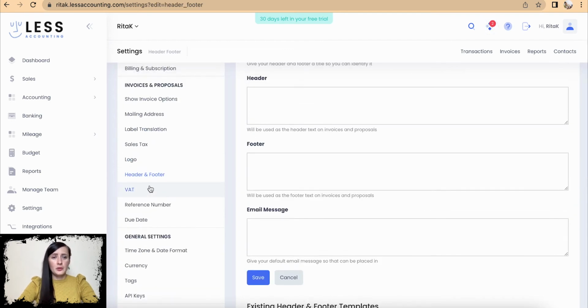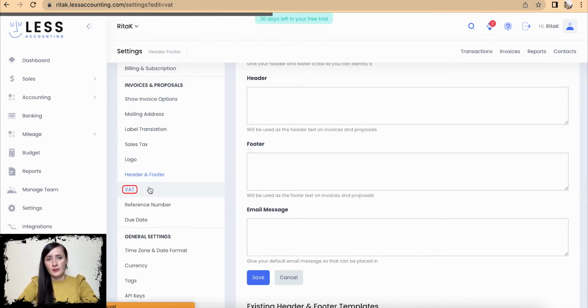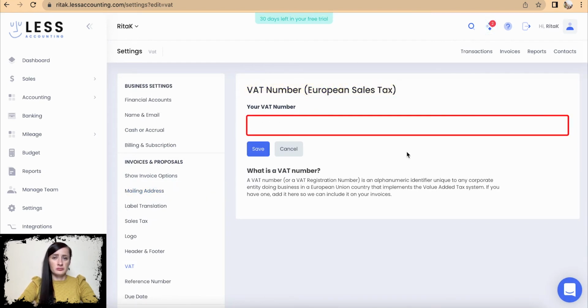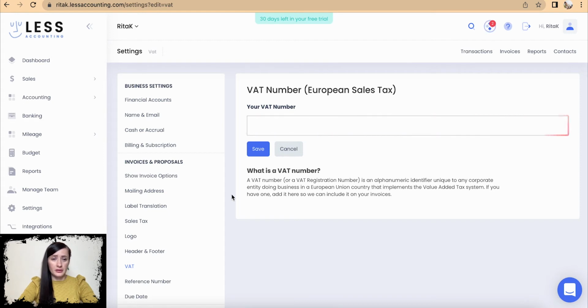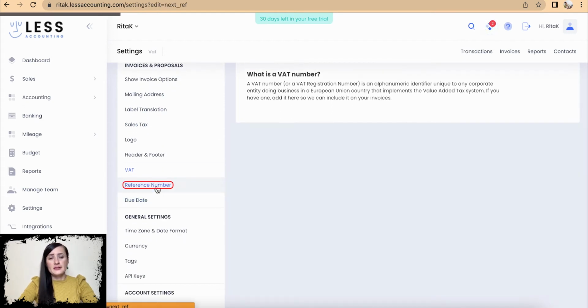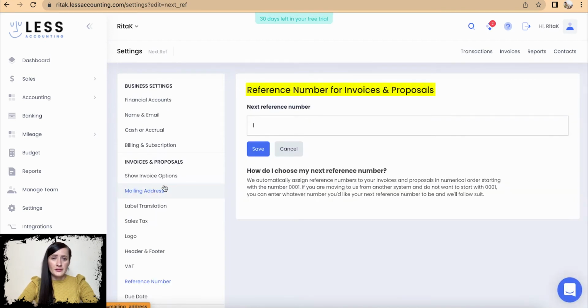Okay, next one is VAT. We can add a VAT number here if needed, if you are a VAT registered business. Otherwise you can leave it blank. Reference number. This section is what will show for invoices and proposals.